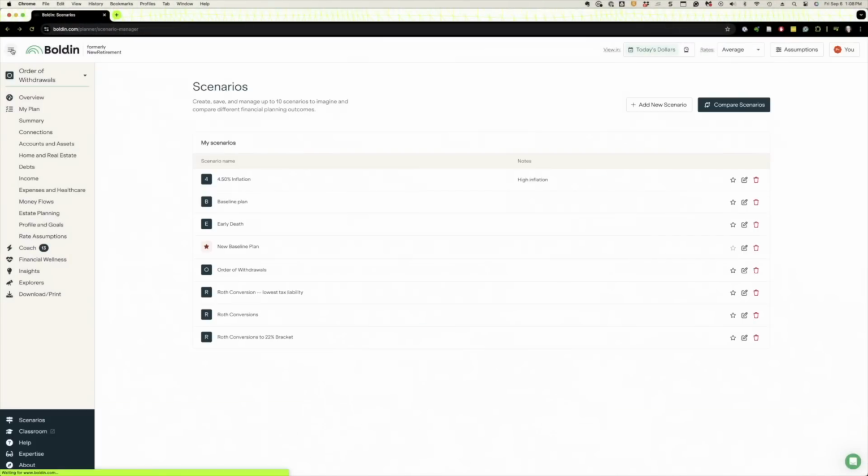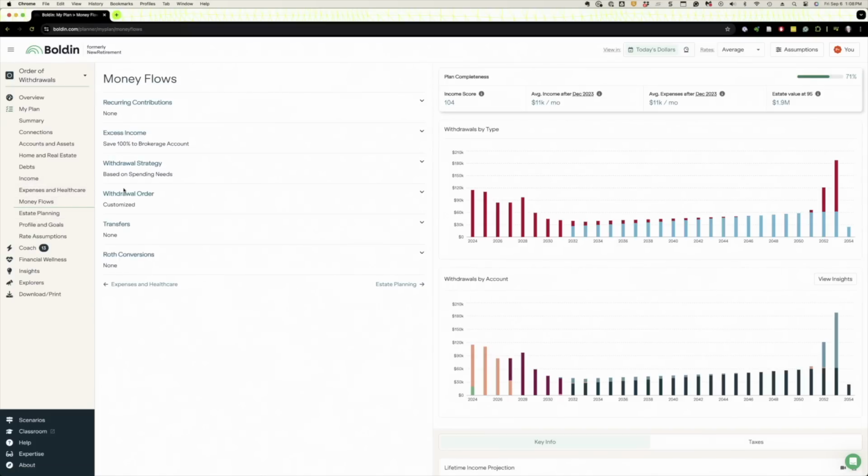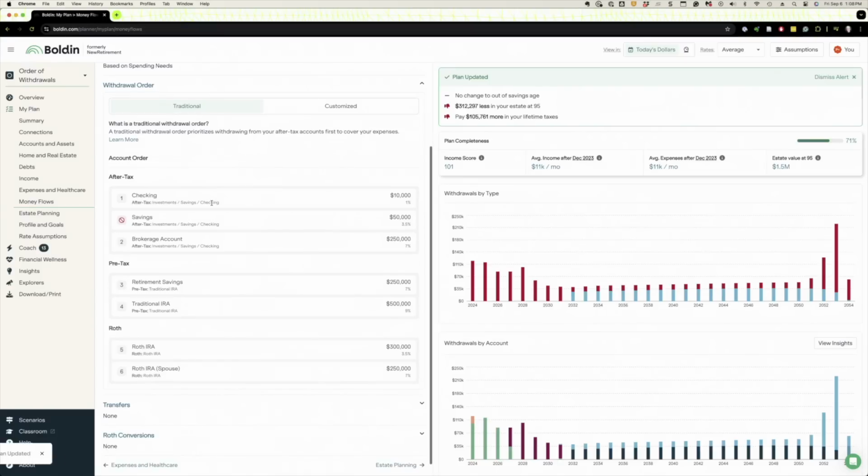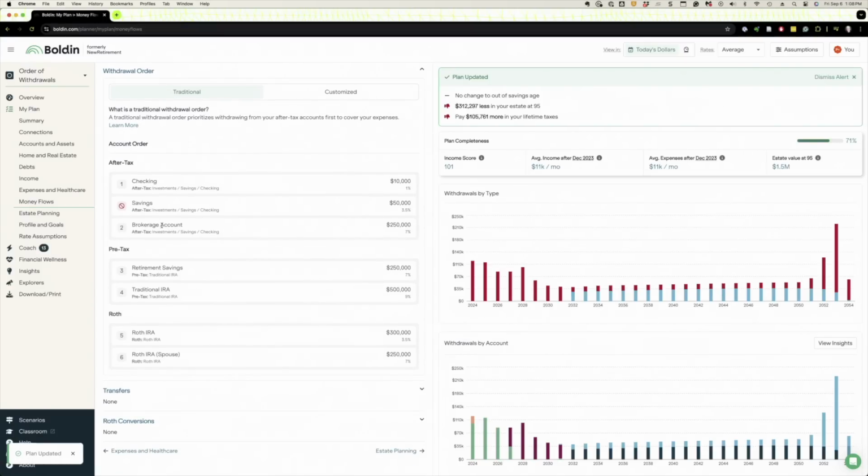We're going to go back to the order of withdrawals, and we'll just stick with the traditional order. And you can see we have a brokerage account here, and it's got, in this case, $250,000. So we can move that, right? We can go to customize and move that wherever we want. But inside this account, you might have any number of investments, ETFs, mutual funds, individual stocks, and they may have, and probably do have, different cost bases.